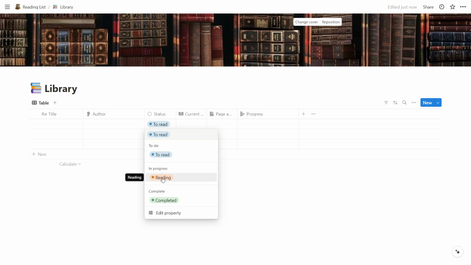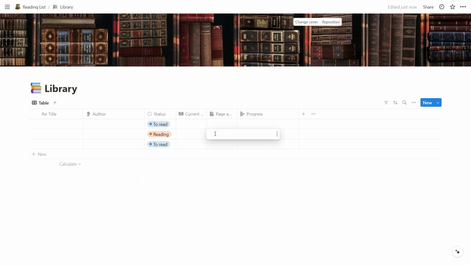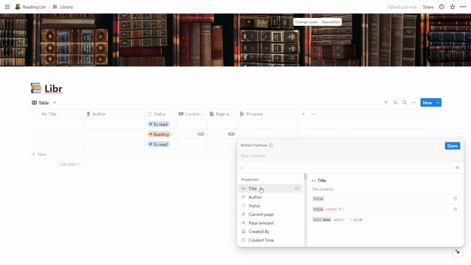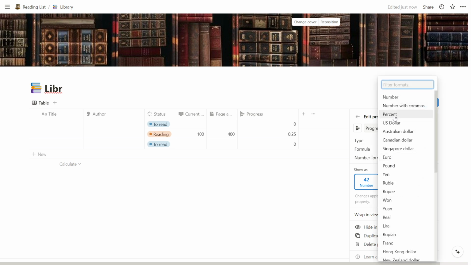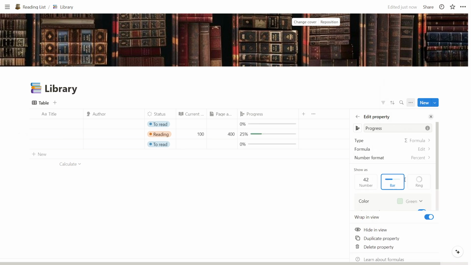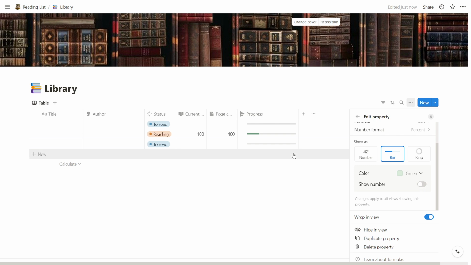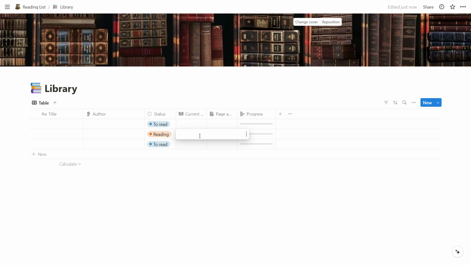Progress. Let's say we read some book, it has like 400 pages and we already read 100 of it. In our formula we will divide our current page by all the pages. Next thing, let's change our number format to percent, and let's show it as a bar, and I don't want to show it as a number. We will have only a bar here. So when we change amount of read pages, it will also change our progress bar.